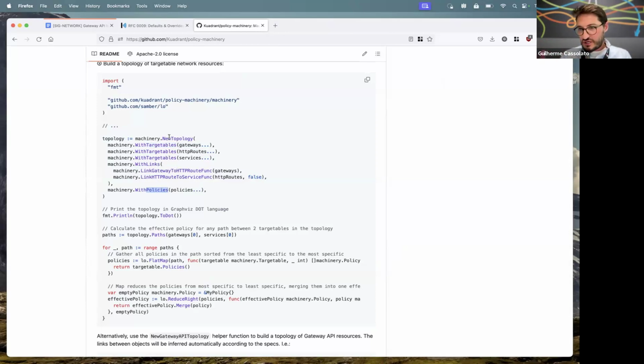The graph is more generic than that. It's actually a graph where you can append objects in general. An object is an interface from which we derive those two more specific interfaces called targetable and policy. And because it is a very generic data structure, you also need to teach it how to relate the targetables. Yeah, go ahead, Rob.